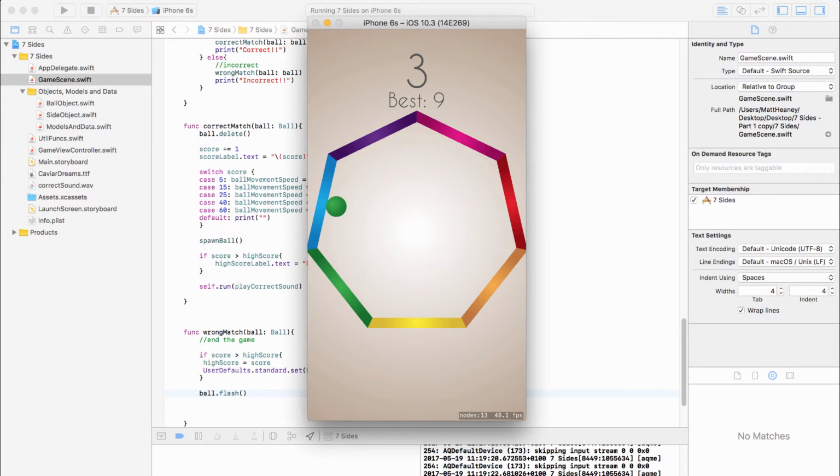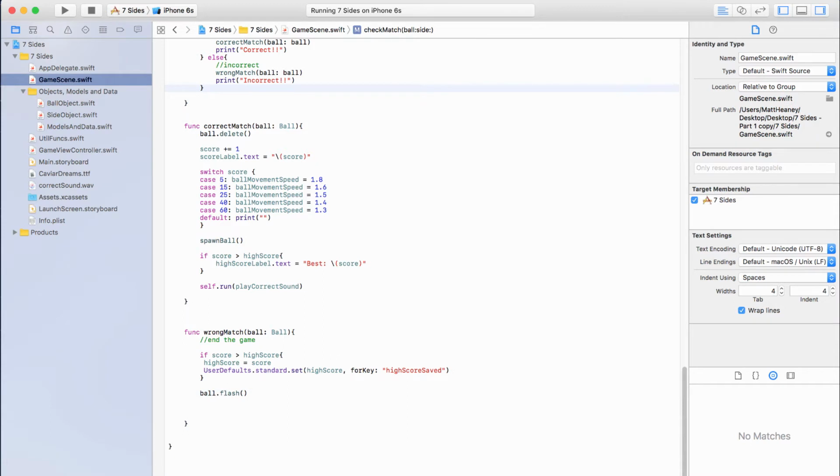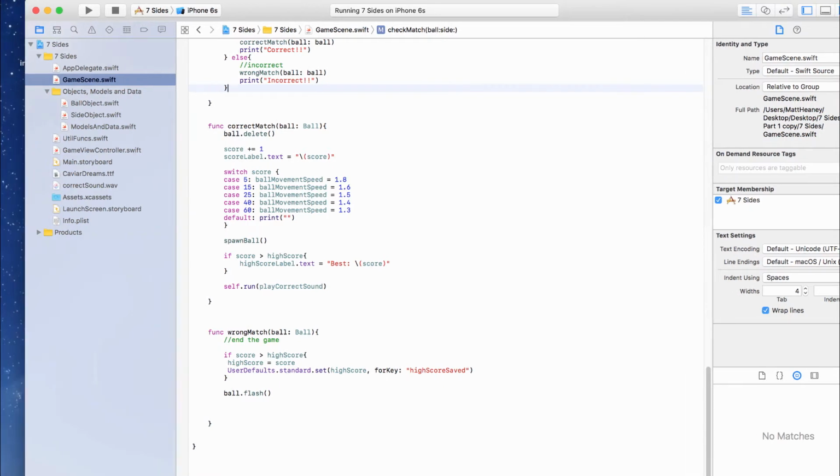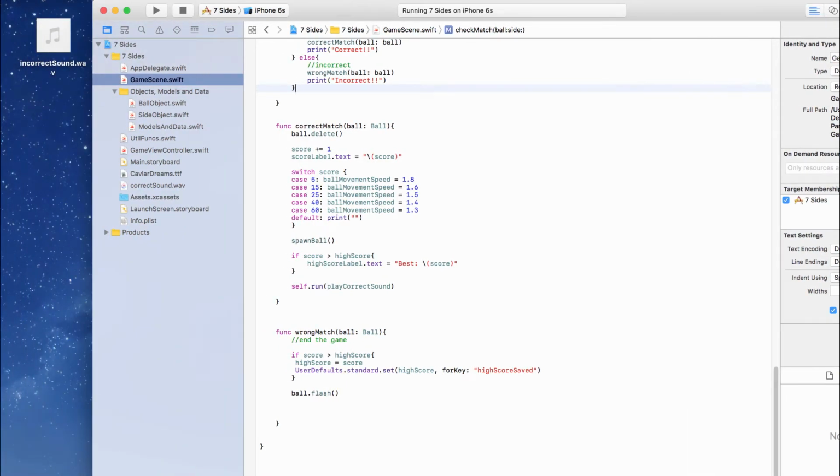Just like when we score a point, we want to play a sound effect. So back into our game scene. The first thing that we have to do is get a sound effect and drag it into our project. The sound effect that I will use is here on my desktop, and there's a link down in the video description where you can get this sound effect.